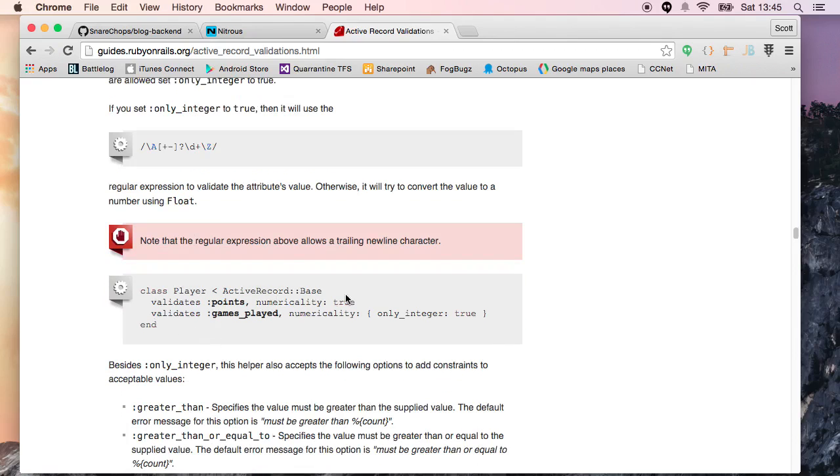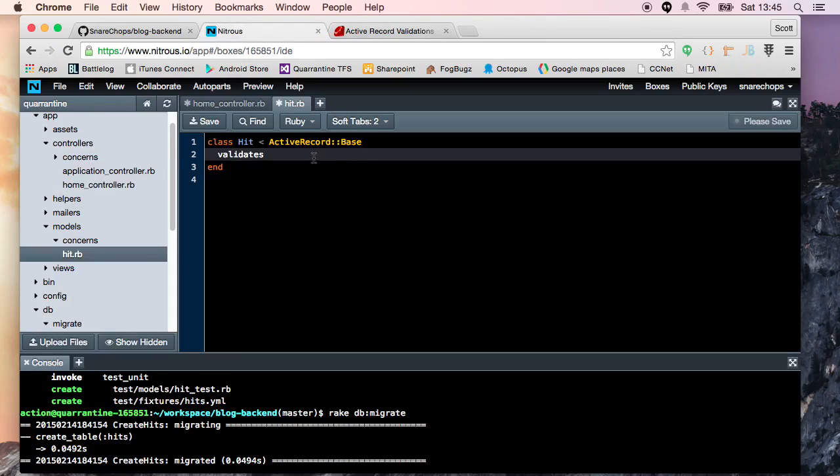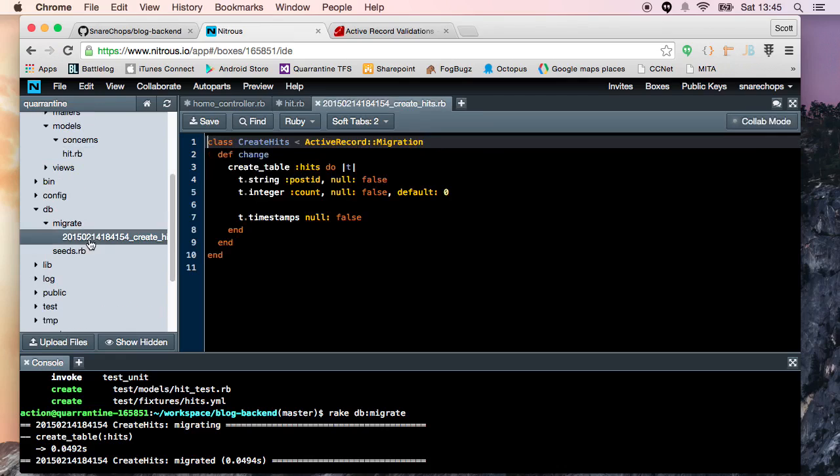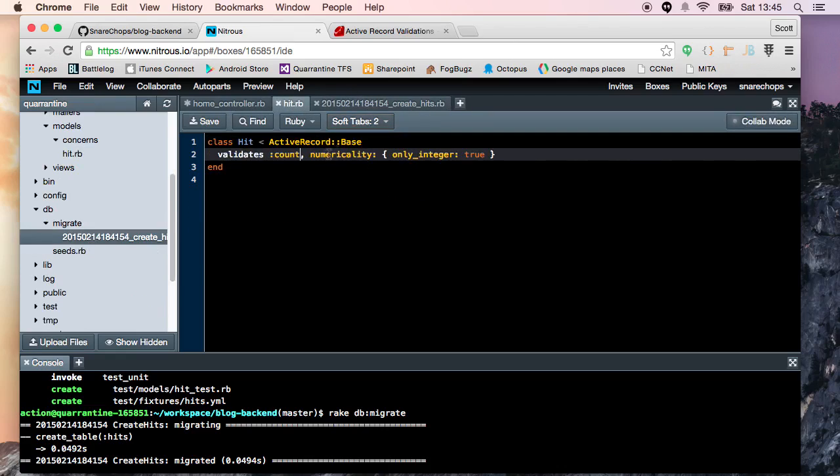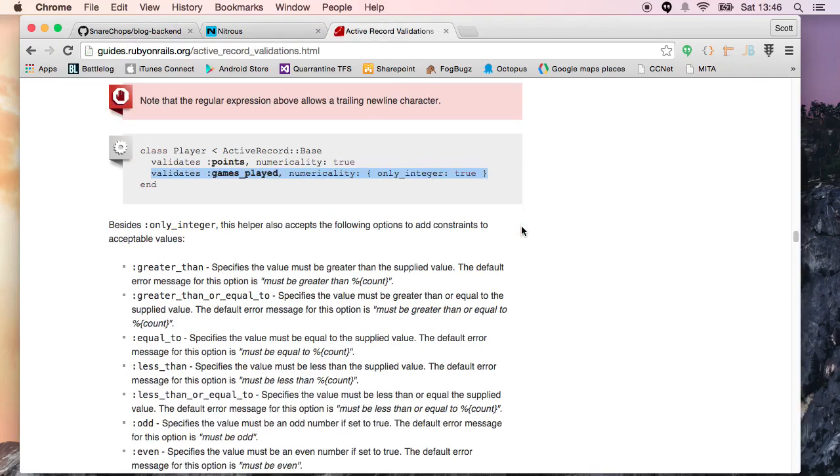So we will do validates. Let's copy some of this because we're going to need it in our counts. We want the count to definitely be, was it count or counts? Count, singular. Okay, so this is going to make sure that anything we save for the count is only going to be an integer. So it should be 1, 2, 3, 4, 5, 6, and so on. That's just a protection against ourselves.